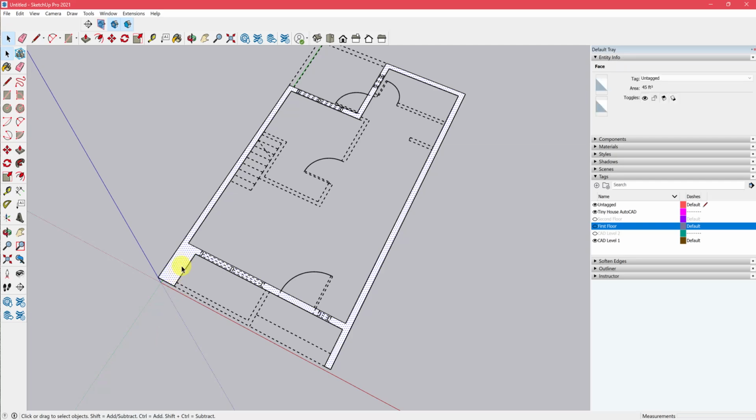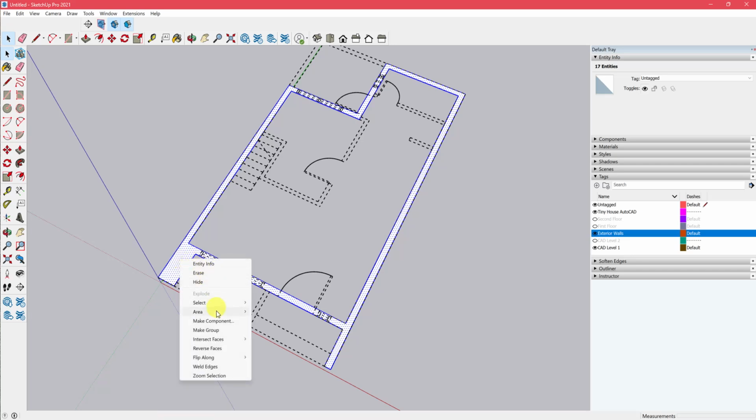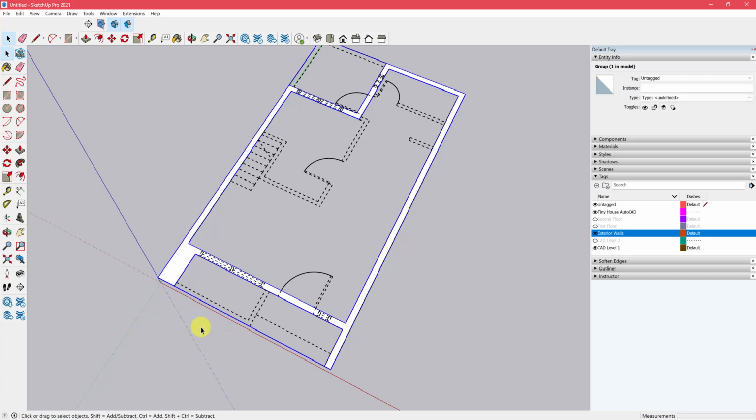So then this one here, let's go ahead and create our new tag, called exterior walls. And then I'll double click on that surface I created to grab the surface and all of its edges. I'm going to right click and make a group. And then I'm going to move that group to that exterior walls tag that I just created.